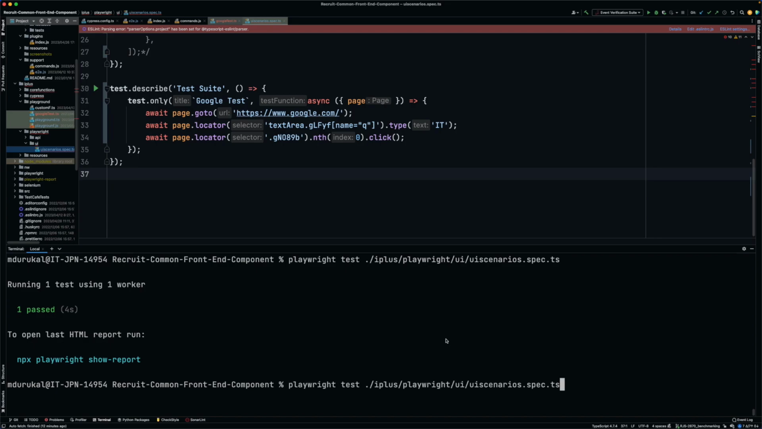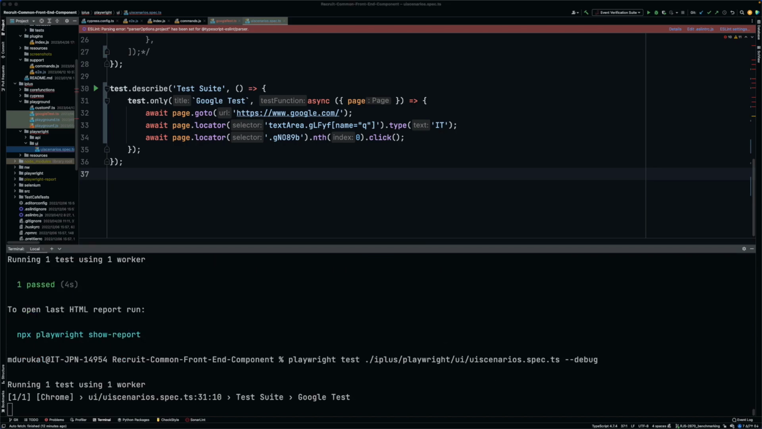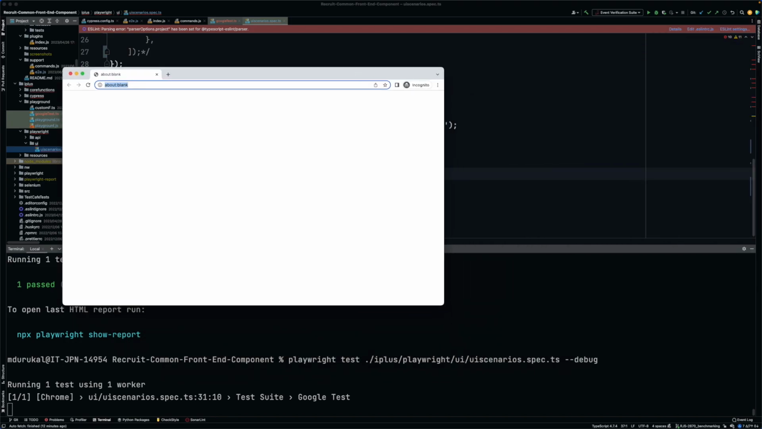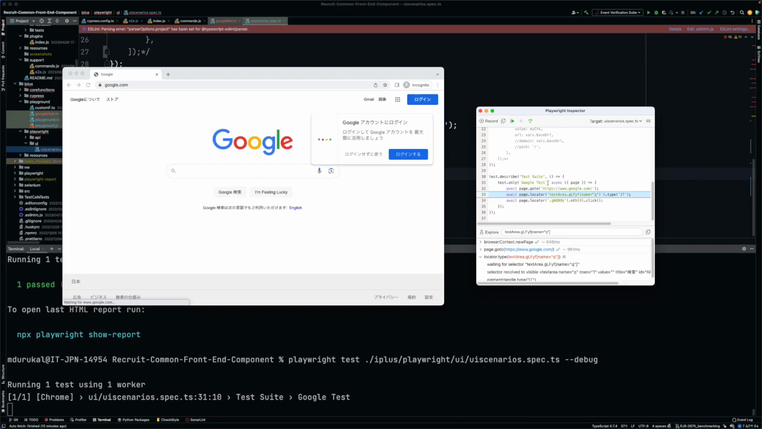What we can do is, of course, not only see the browser, but for debugging purposes, I can add another flag to my execution command. In this way, what I will see is the Playwright inspector here and the browser itself as well. So I can just step over the lines one by one. The first goes to the Google main page, and the second is finding the locator.